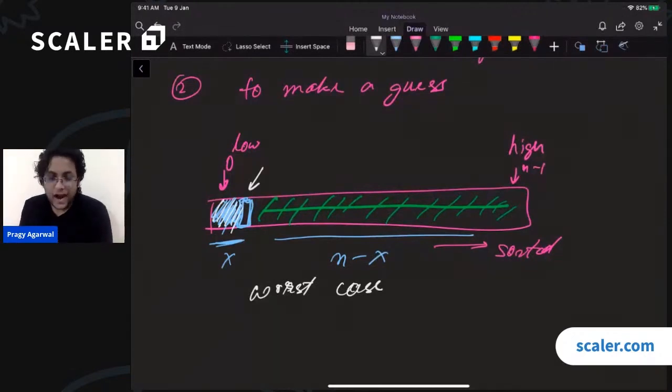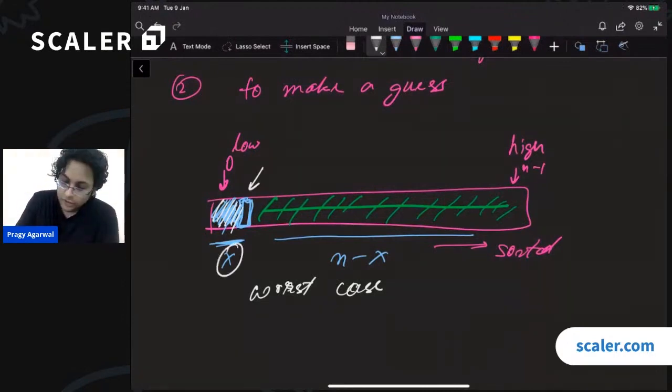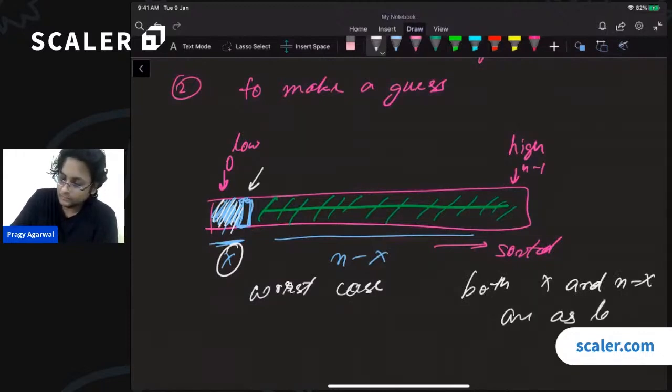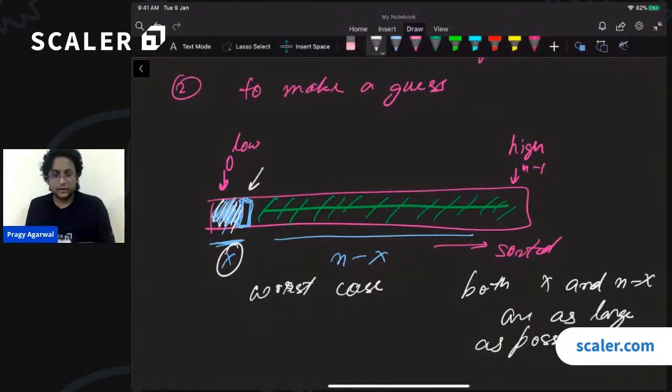So I should try to make it so that both x and n minus x are as large as possible, so that no matter whether I'm lucky or not, I'm able to eliminate a large chunk of my search space. So what guess should we make over here? We should perhaps guess the middle element. Is that clear?